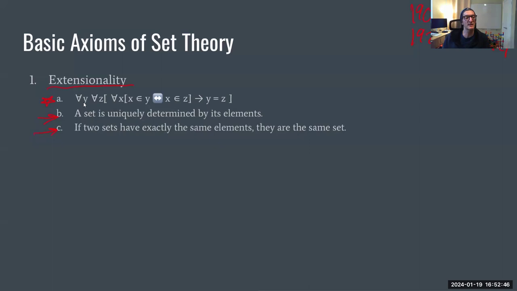It's saying, okay, take two sets, y and z. Now, suppose that for all possible sets x, x is in y if and only if x is in z. In other words, whenever some element x is in y, that element is also in z, and vice versa. Whenever some element x is in z, it's also in y. Well, therefore, this entire thing can be seen as just a fancy way of saying they have all the same elements. Anything that's in y is also in z, and anything that's in z is also in y. If that's true, then y equals z. Okay, so this is a pretty straightforward formalization of this concept. Okay, cool.